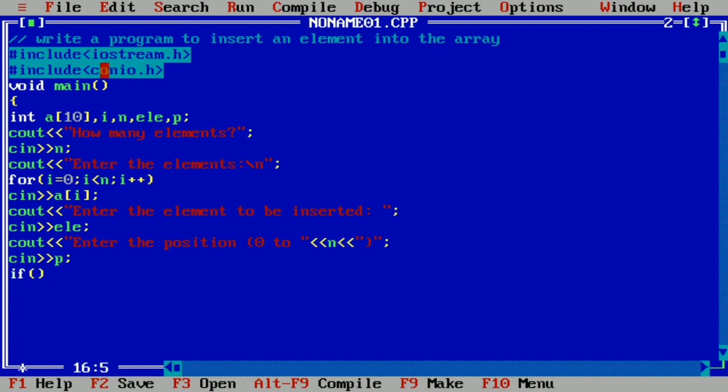Next, if P is greater than n, if the position is greater than n, then it is an invalid location, correct? Yes, so it has to display cout. In double quotation marks we'll write invalid position or location, you can write.